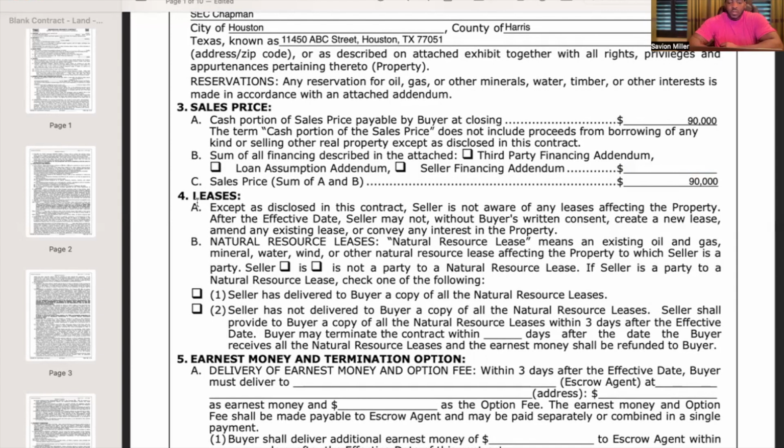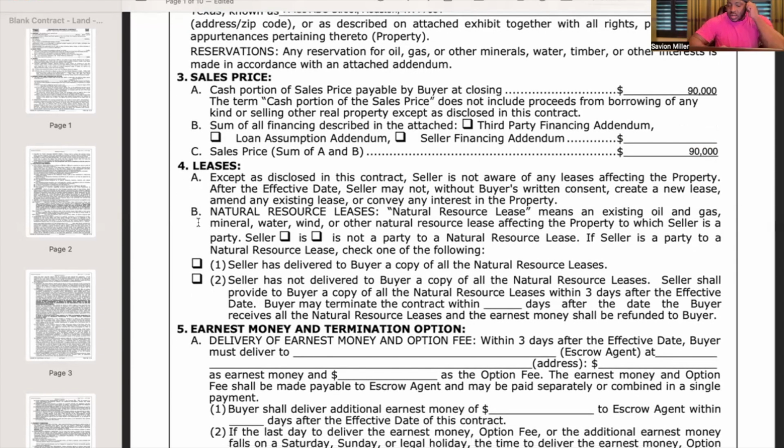So for the leases, I typically leave this section blank, unless the seller brings it up. I haven't encountered a seller who has questioned section 4. So I'm not even going to give you any type of false information.